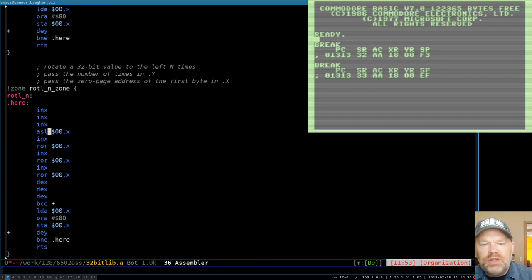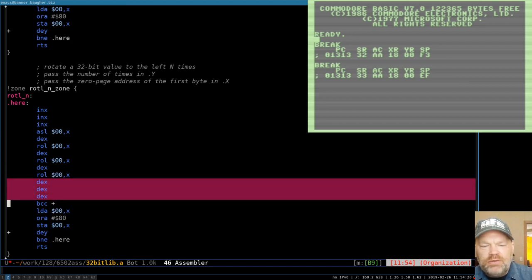So we're going to shift that one left, which pulls in a zero as the low bit, then decrement X, then rotate left, so we pick up a carry if there's a carry bit set. Decrement X, rotate left. Decrement X, rotate left. Okay, so now we incremented X 3 times to get up to the low byte, the fourth byte. Now we've decremented it 3 times and got back to the first byte.